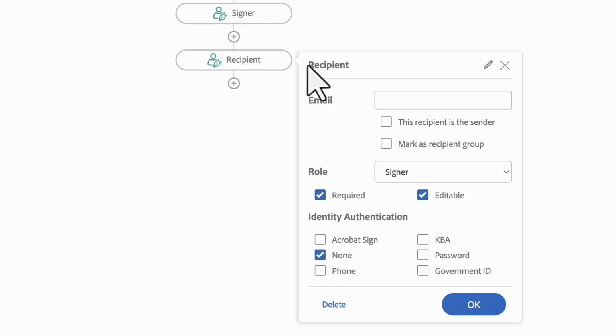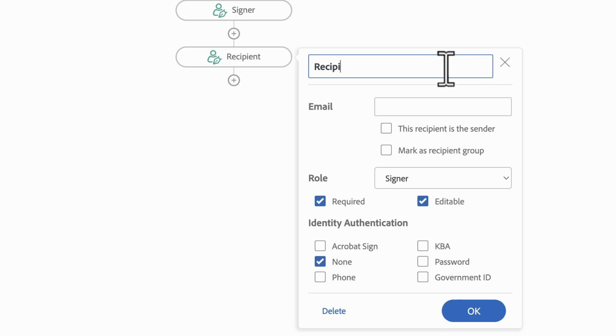When you're editing a recipient, you can configure the recipient label or recipient email. For example, you could change the default recipient label to HR Manager. The labels for recipients must be unique within a workflow. For email, you would just add the email address of the recipient. You can also check this recipient is a sender, which will insert the sender as the recipient. Okay, now sometimes you and I might need to send a document to a group of emails, not just a single participant. Here is how you can do that. If you check Mark as Recipient Group, a recipient group is added to the workflow instead of a standard recipient email record.